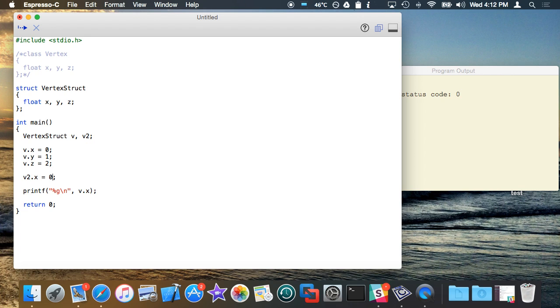And as you guys already know, when I modify x of v, I don't do anything to x of v2, because every object of that struct has its own three copies of the variables inside. So every vertex struct has an x, a y, and a z, and those are independent. They're inside the struct. So what did C++ add to struct? Because right now all I've really done is talk about a C struct.